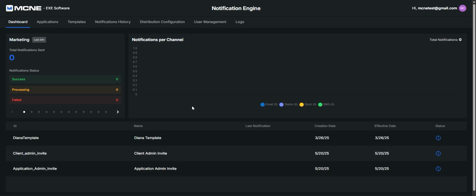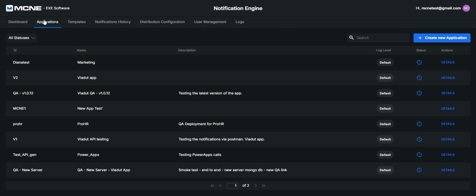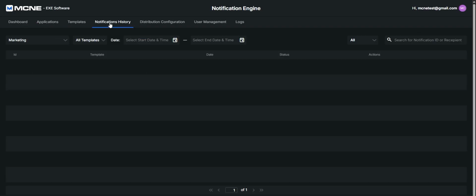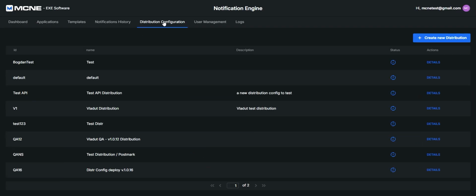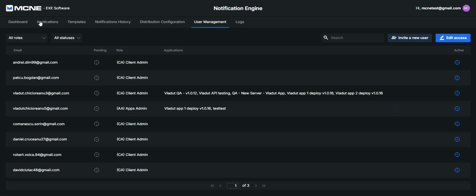On the dashboard, we can view various insights about the applications we manage. The main menu includes Dashboard, Applications, Templates, Notifications History, Distribution Configuration, User Management, and Logs.